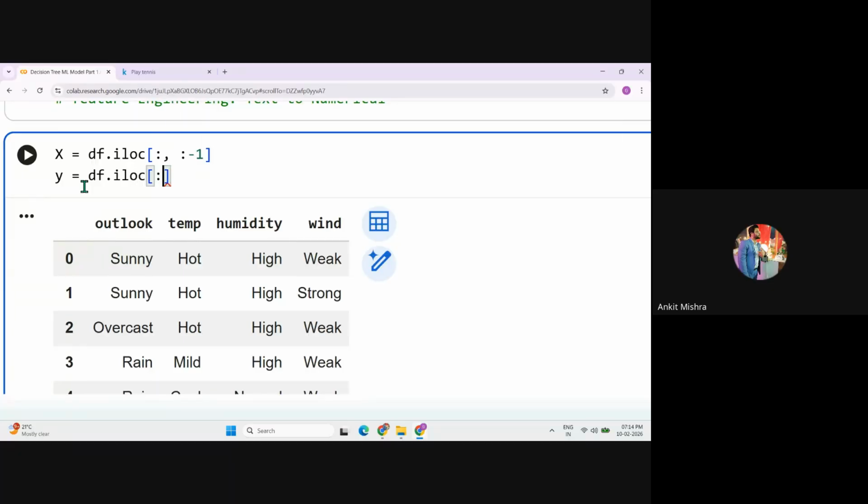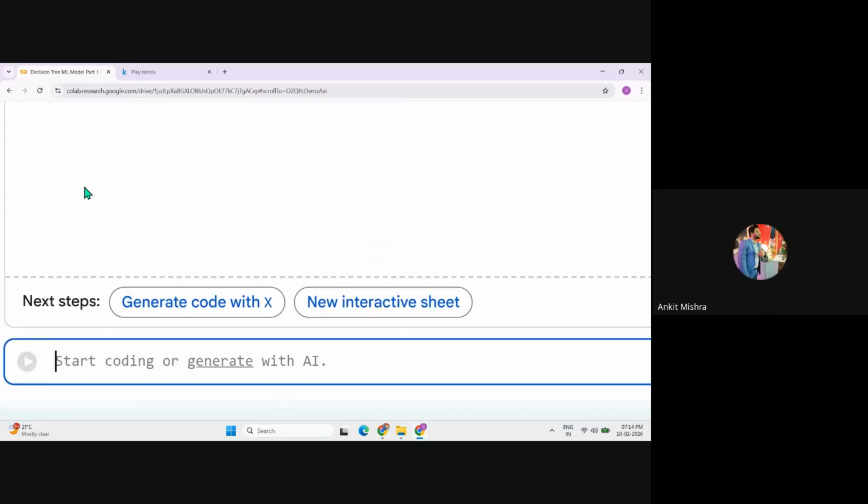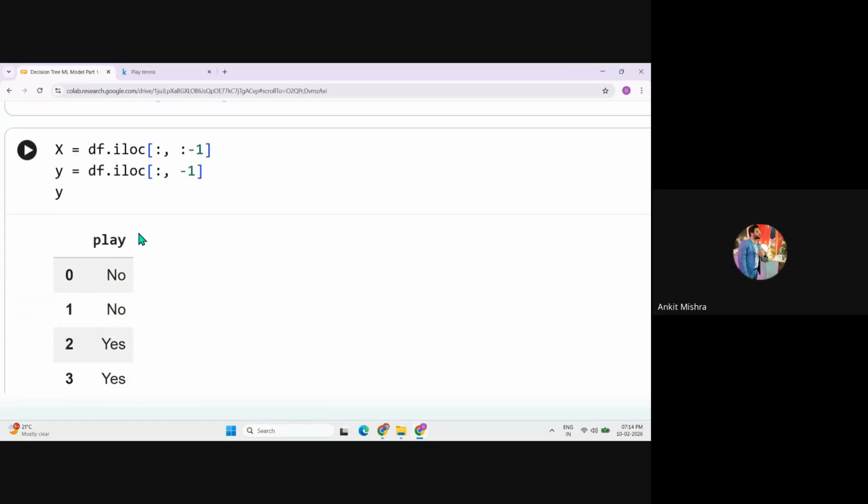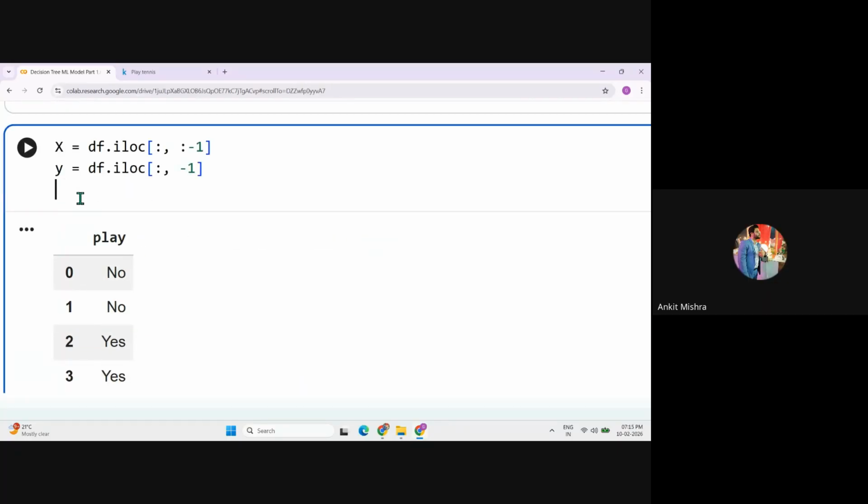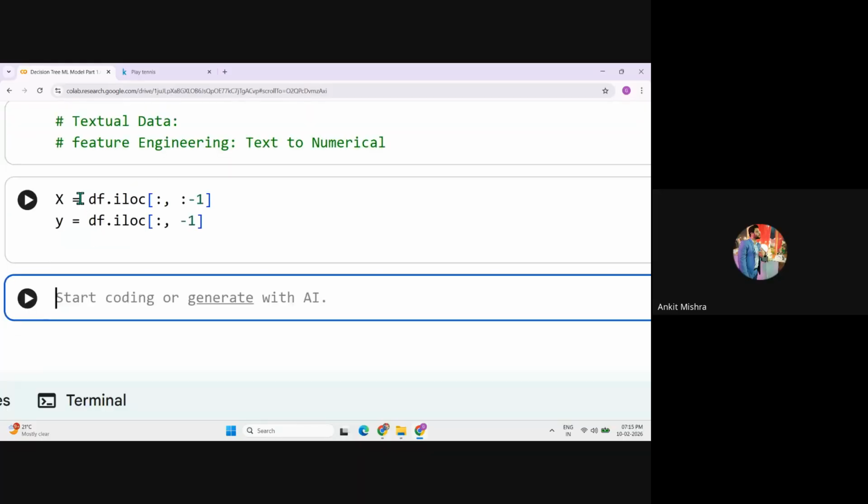Now let's do this with Y also. df.iloc, you want all the rows, so you write a colon for that. Because you only want the last column, you approach it with -1. With the -1 column, we generally pick the last column. It's the play yes or play no. Now we have converted the data into X and Y format, right? We have split the data into X and Y format. Now let's perform some EDA.